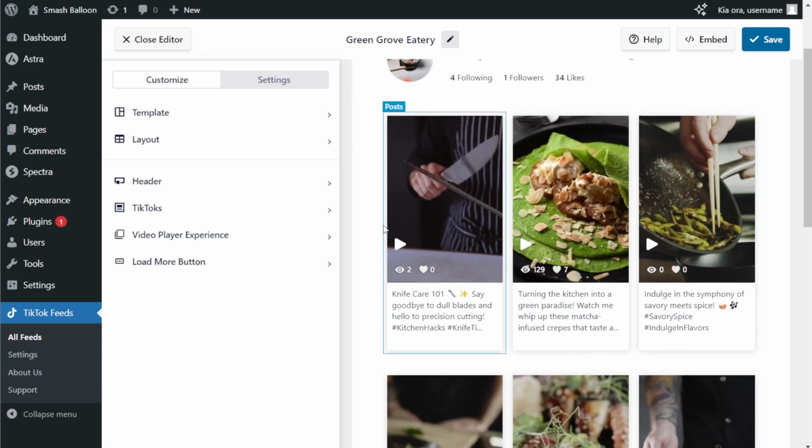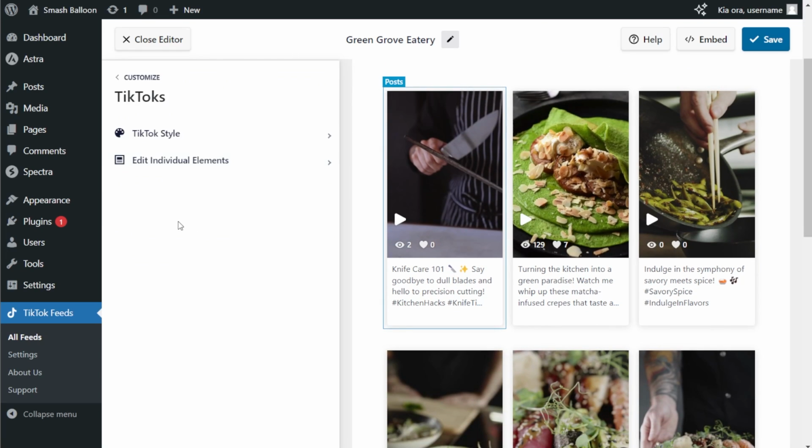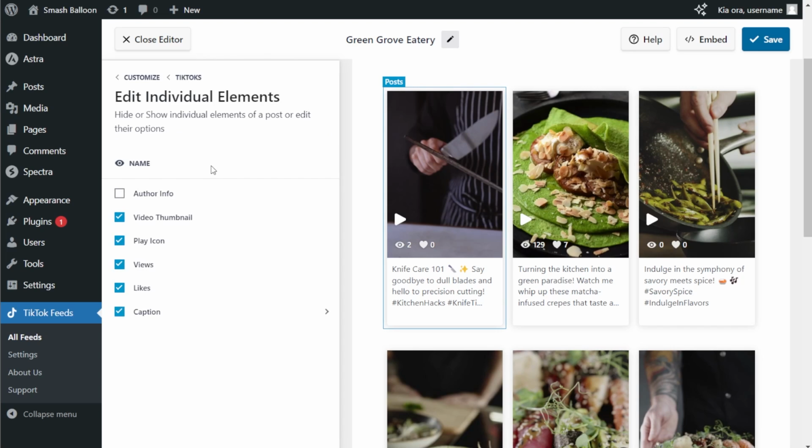Next, if you want to modify the videos inside your TikTok feed, under the Customize tab, click on TikToks. Then, if you go into Edit Individual Elements, you can see the different elements inside each TikTok video, such as the video thumbnail, play icon, views, likes, and caption. Each of these can be customized inside your TikTok feed.